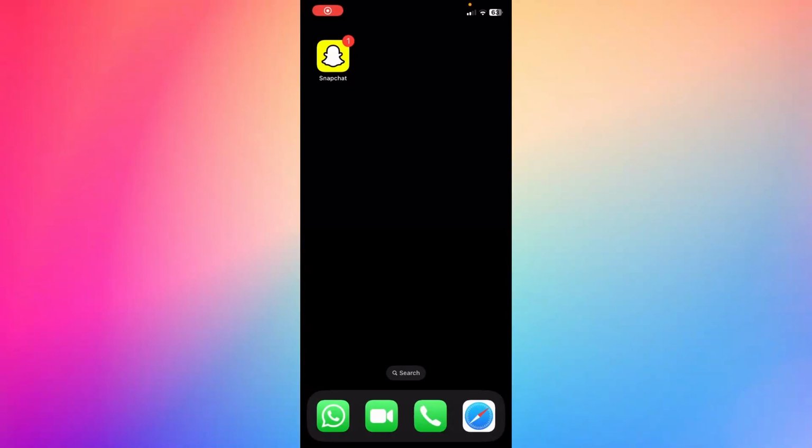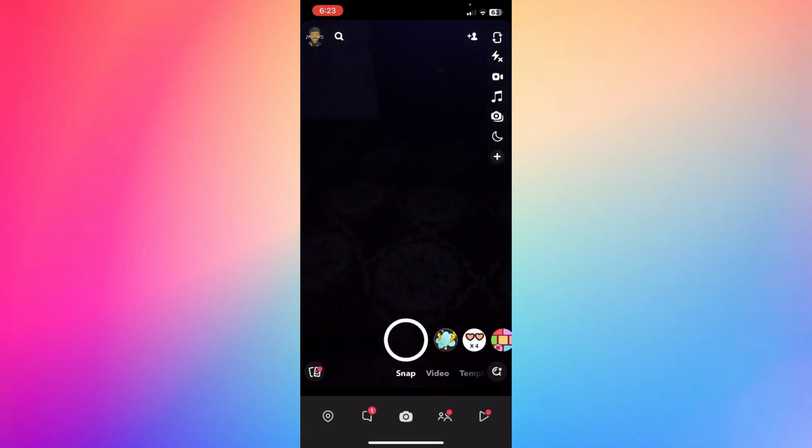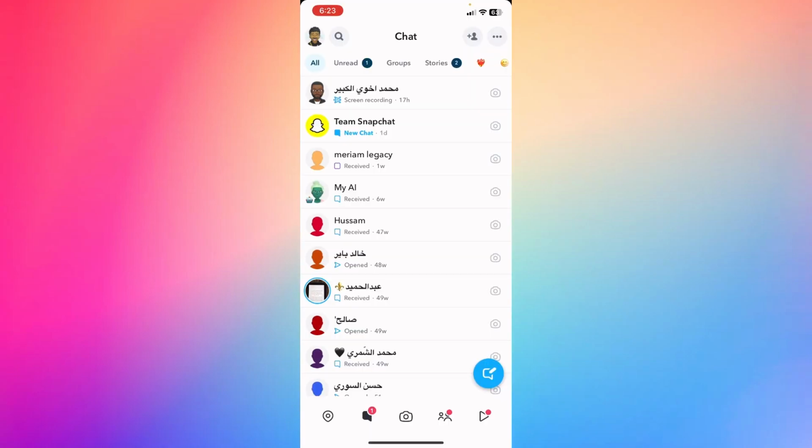My name is Adam. Today I'm going to show you how to sticker someone's snap. So first of all, go ahead and open up your Snapchat and click on the chat at the bottom left corner. Basically, you're going to receive Snapchats from other people, right? You're going to click their stories and see their stories. Click the three dots at the top right.